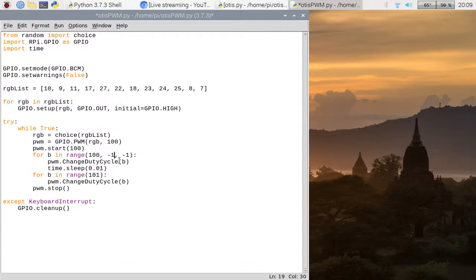Pulse width, it's going to set that to each one of them, and then it'll get to its full brightness, and then it will work its way to 101. So it's going to go from 0 all the way to 100, so it should be fully out at that point.